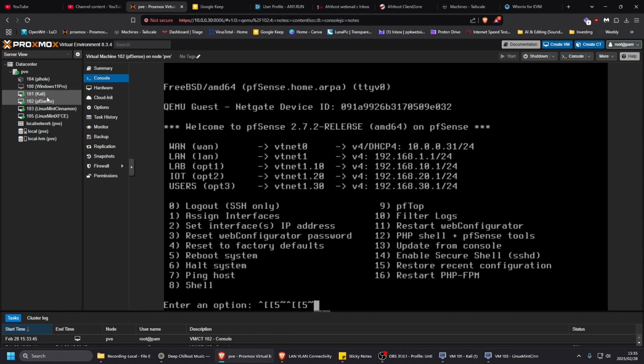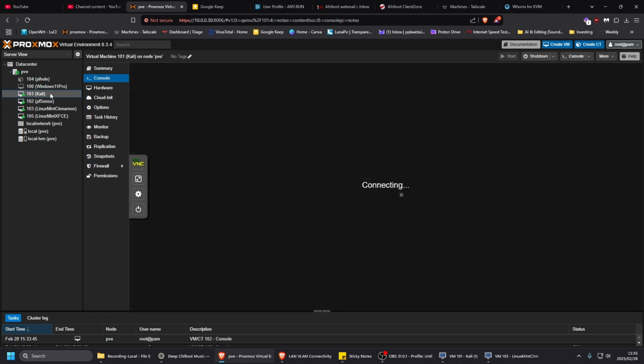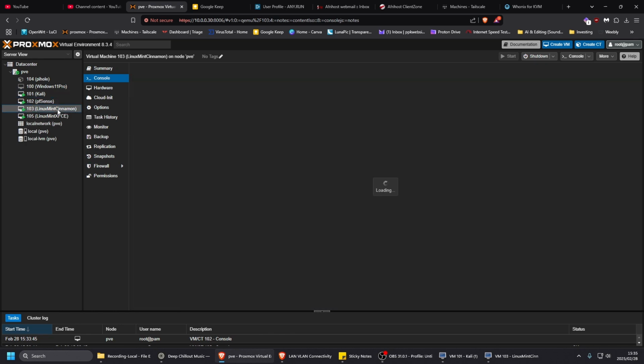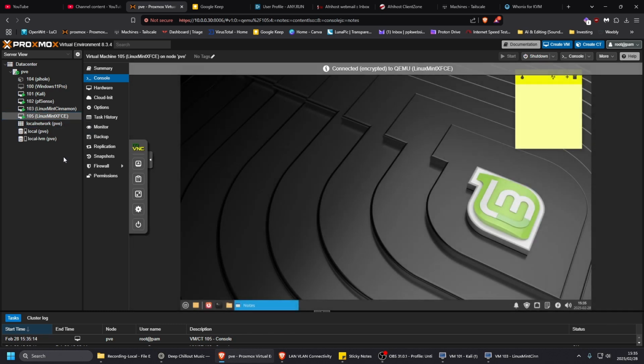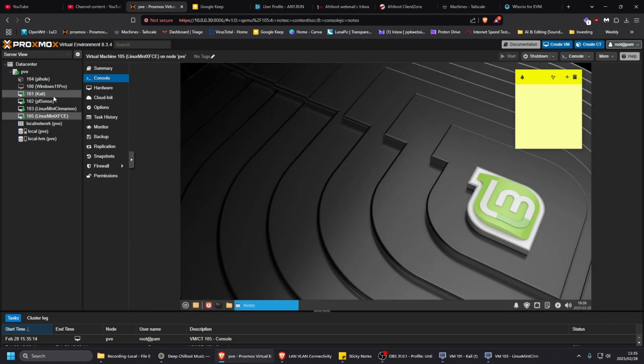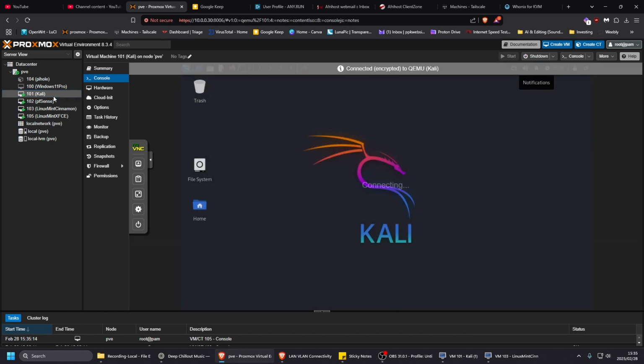Right, and then I've created three VMs just to represent these networks. So just a Kali machine, Linux Mint Cinnamon, and Linux Mint XFCE. Right, so let's go to pfSense first.